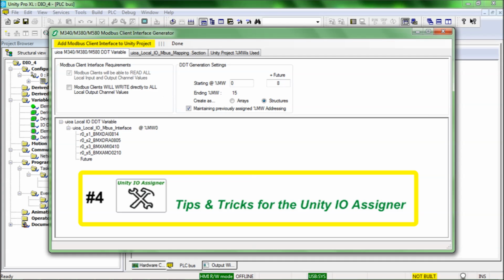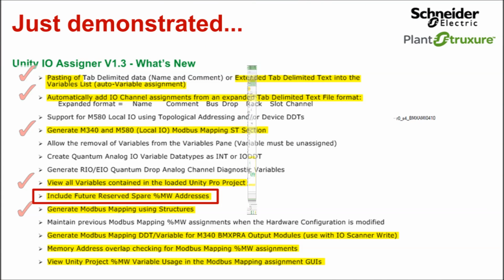This is another good time to reference one of the other videos, Tips and Tricks for Using the Unity IO Assigner. It contains examples of reuse of the Unity IO Assigner and how the future reserved capacity is used and affected. One more check of the feature demonstration list, and one more moving on.